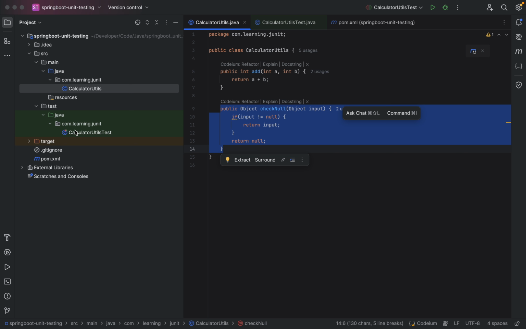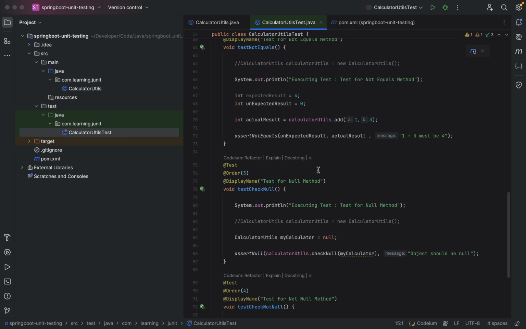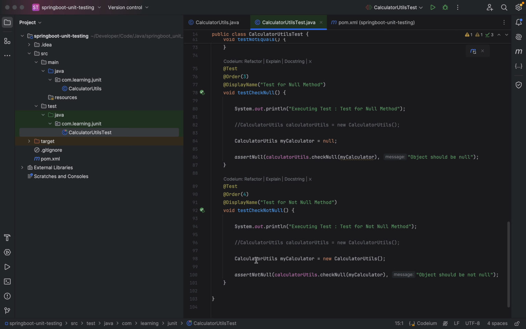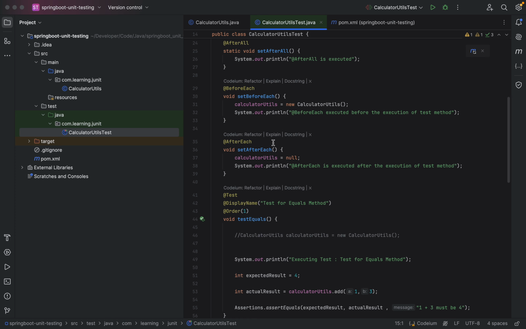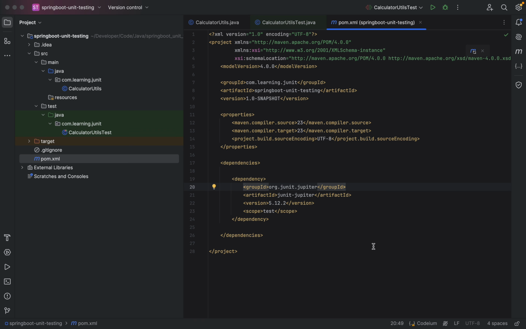For this I have created a test package inside the Java folder with the same package name, and I have created a class, CalculatorUtilsTest. In CalculatorUtilsTest I have created the 4 test methods for equals, not equals, check null and not null. I have also used BeforeEach and AfterEach, just to show how each method is executed at a particular instance. You can refer to the previous videos if you have any doubt. So I'm going to the pom.xml file, and here we first need to add the Surefire report plugin.